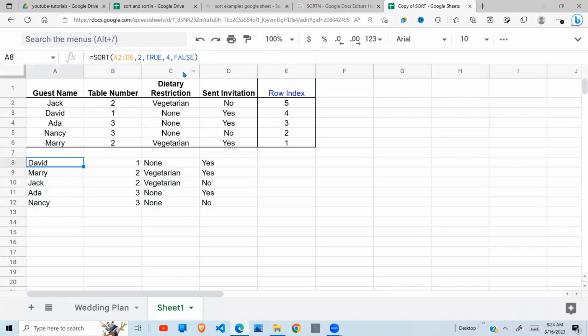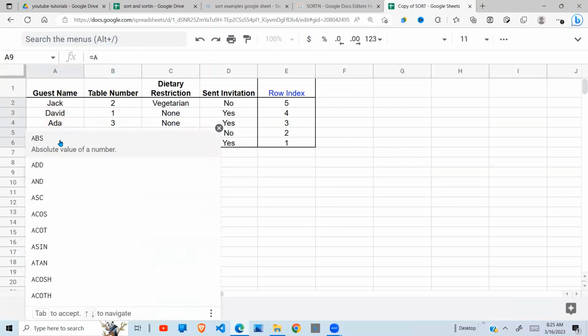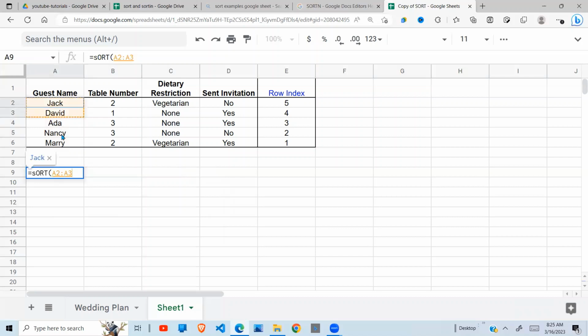Fine, that is all fine. You can also sort by only one column. You can just give it this range, say sort by this, and there you go. So we have this in ascending order. Now, that is all well and good.